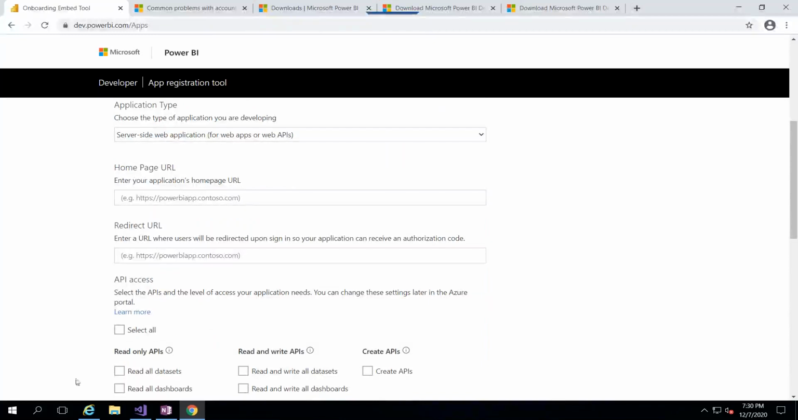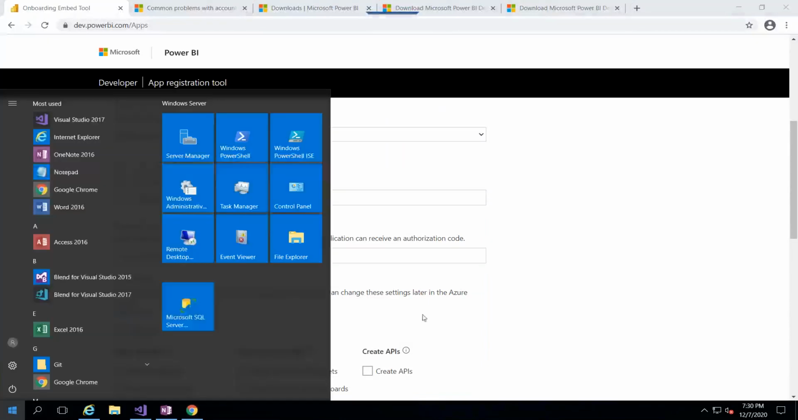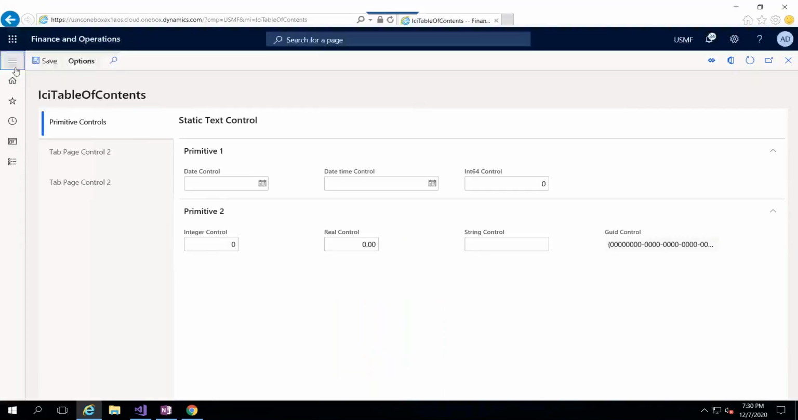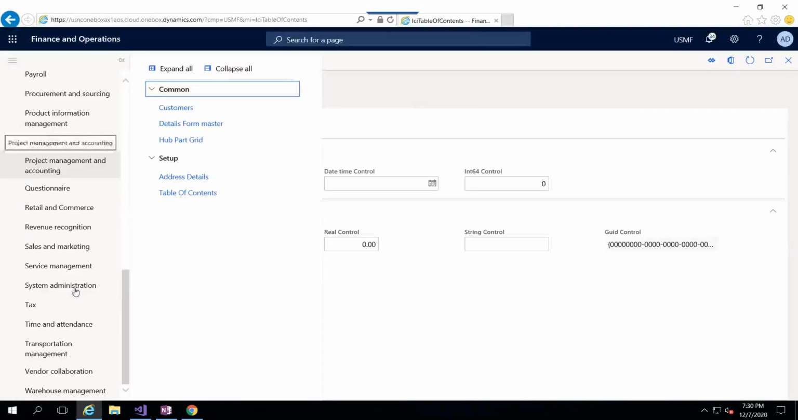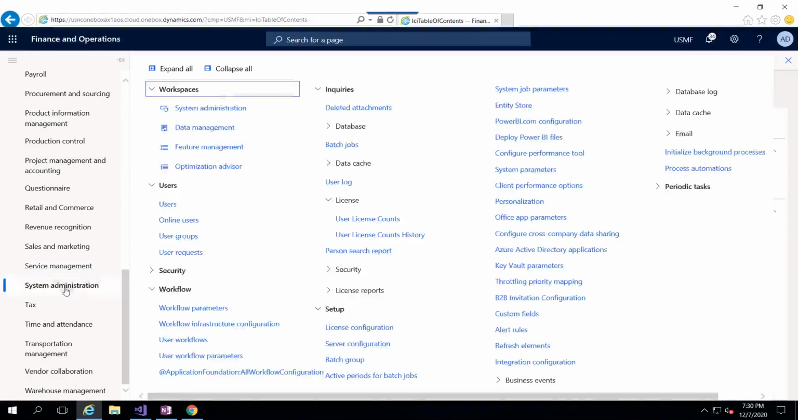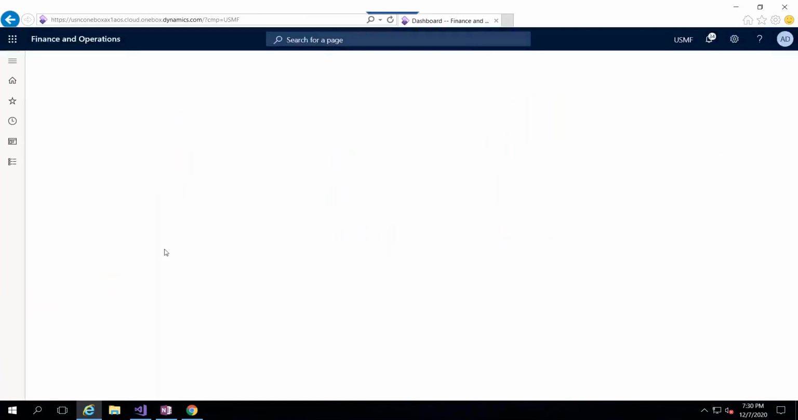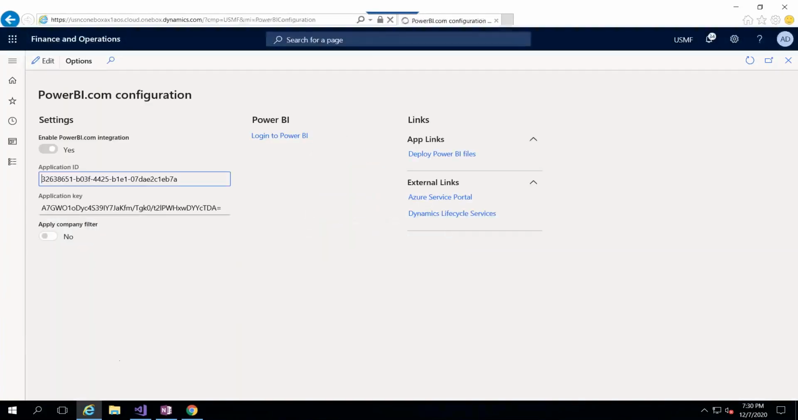Okay, so how to set this up? By default, whenever you go to this front end, you will have the system administration module. In this, you are going to have the powerbi.com configuration. Here we need to set it up. I need to edit this because this is the old account one.